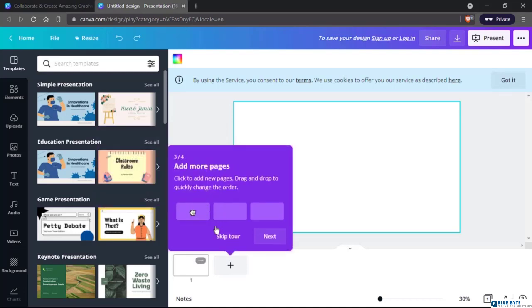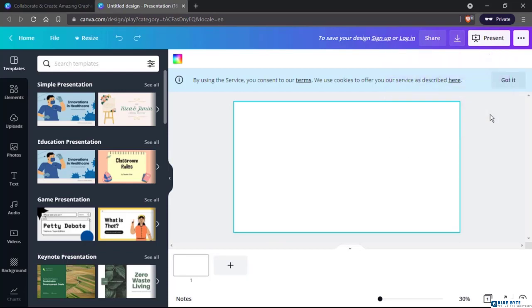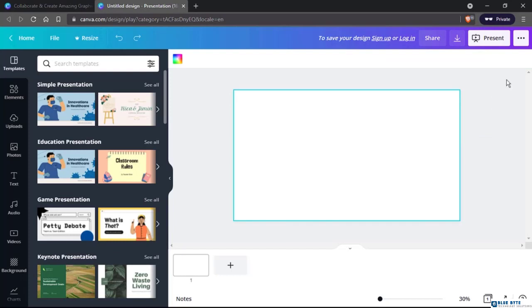And the next we have add more pages. In order to add more pages in Canva, we simply add using this plus button. And finally, using this present icon, you can present it, and there is also the download option as well. And this is simply the terms and the cookies, which we updated.